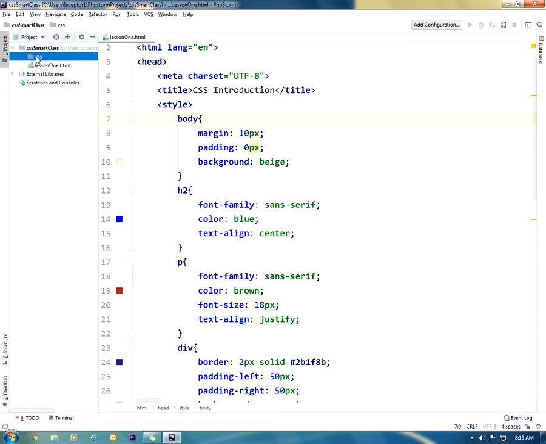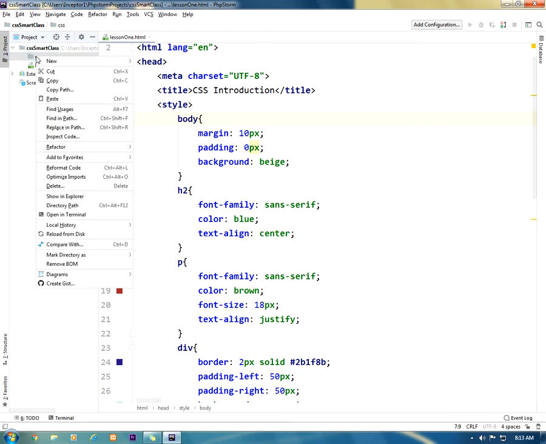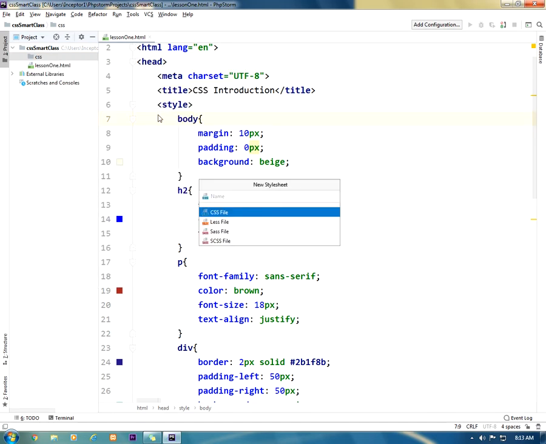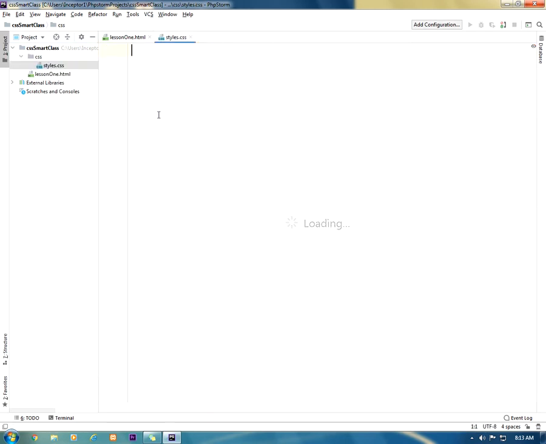So in this CSS directory, we are going to create a style sheet file. So right click on your CSS directory, select new, then you choose style sheet. So the style sheet name, we can give it a name like styles. Then you press enter. So now here is our styles.css.